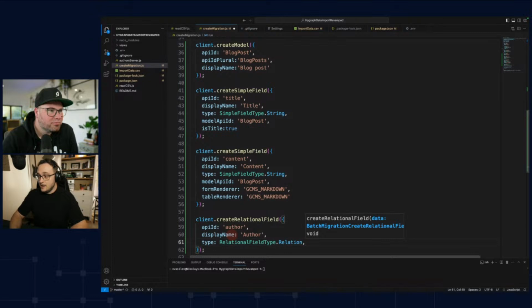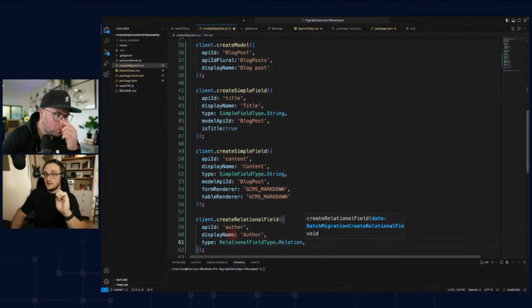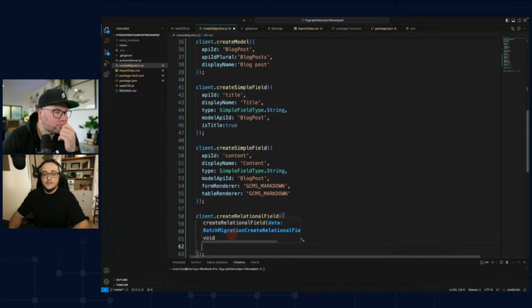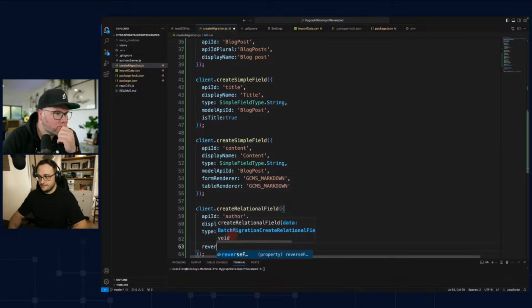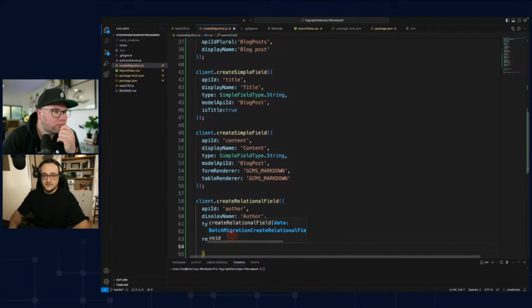There we go. And now this is where it gets interesting on how you create two-way relations. I can leave it as is, basically, and it will create a relation to the author. But if we wanted to make it a two-way relation, we can configure a reverse field, right? And in here, we can specify the API ID of the field in the other model, which is going to be blog posts then. Okay. Yep.